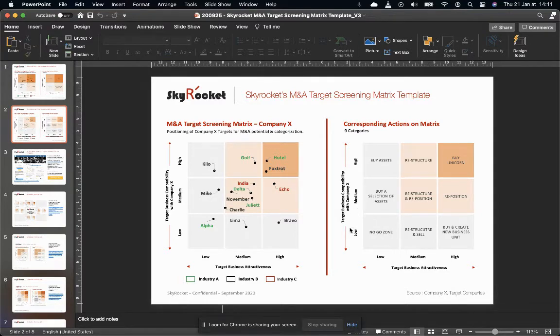On the right-hand side here, you can see the theory based on two major axes. Target business compatibility with company X, which is your company, and second, target business attractiveness, the businesses that you're looking to acquire. And according to the positioning, you can have different outcomes. The theory is quite nice, but how do you concretely put this in action?